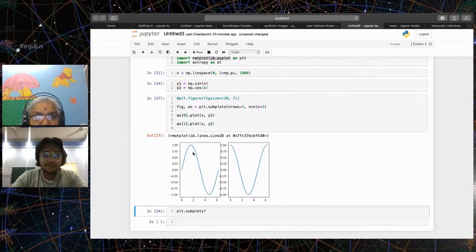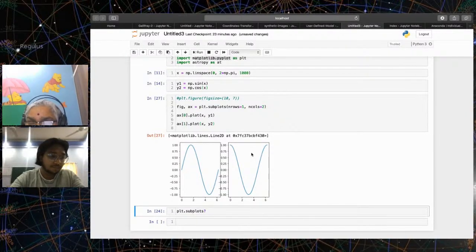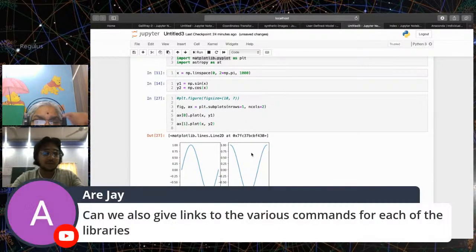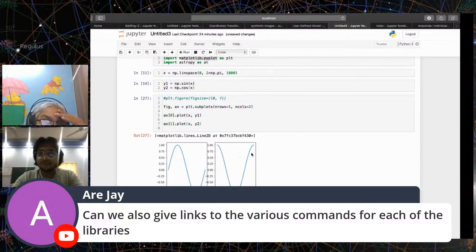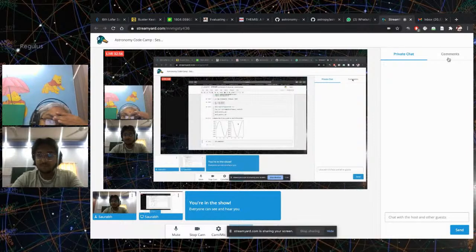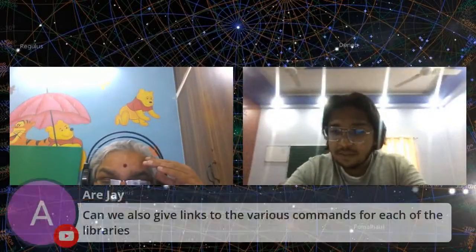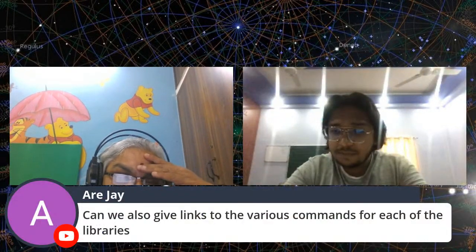Saurabh, there is one question, though it's not very clear to me. I don't know if it's clear to you. RJ is asking, can we also give links to the various commands for each of the libraries? It's not clear to me what link means. You can't see the studio, right? So you won't be able to see the question, you are in your full screen mode. The question is, can we also give links to the various commands for each of the libraries? Maybe RJ, you can clarify your question. At least I am not able to understand. Let me flash it again, Saurabh. Yeah, that is the question: can we also give links to the various commands?